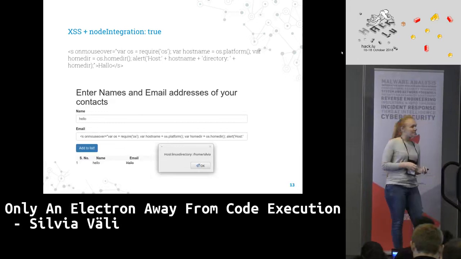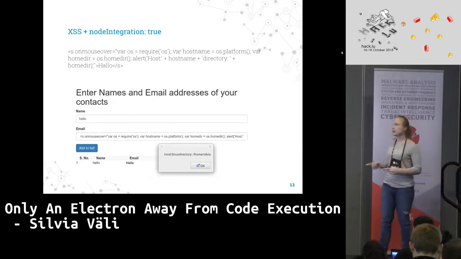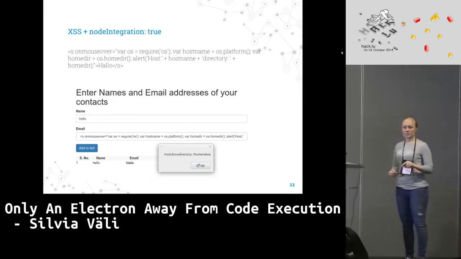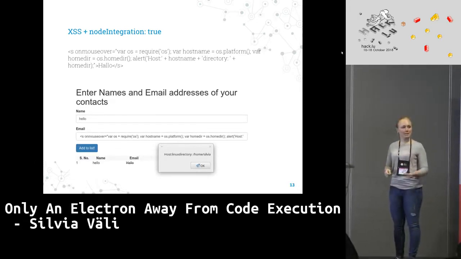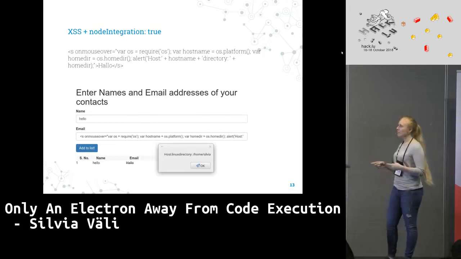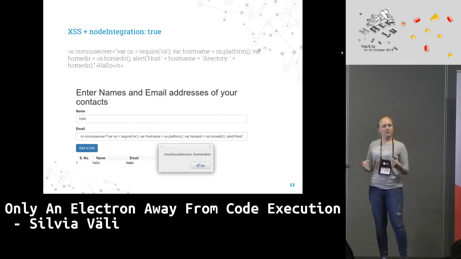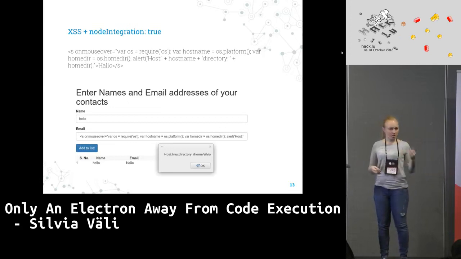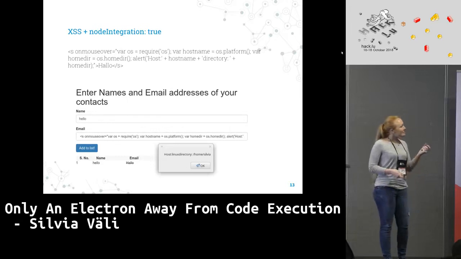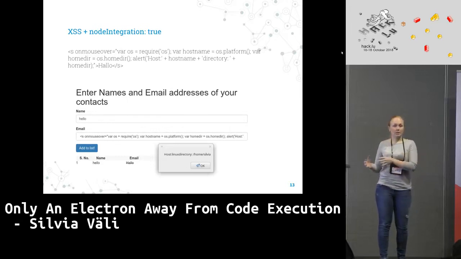And because the cross-site scripting vulnerability is occurring in this application, and by design, node integration is set to true, which means we have access to the operating system, we can talk with it. So we are able to ask a question here that the developer did not intend us to have asked, right? So this is an example where a cross-site scripting vulnerability has evolved into code execution.